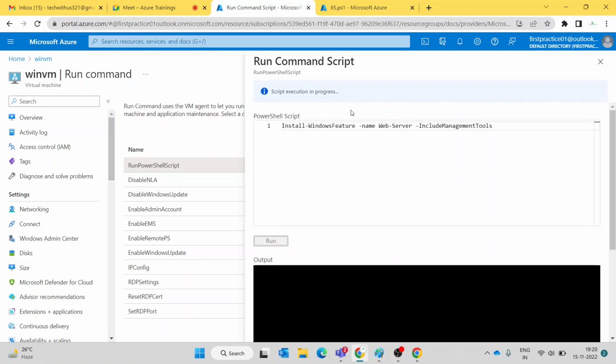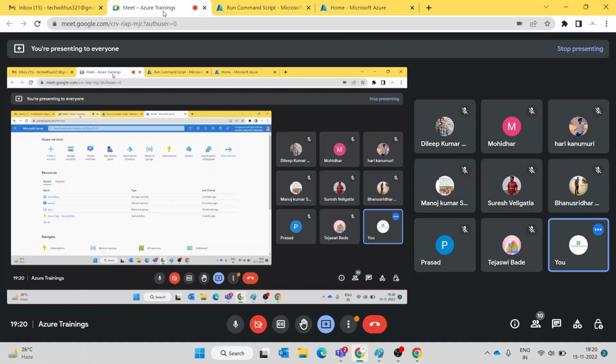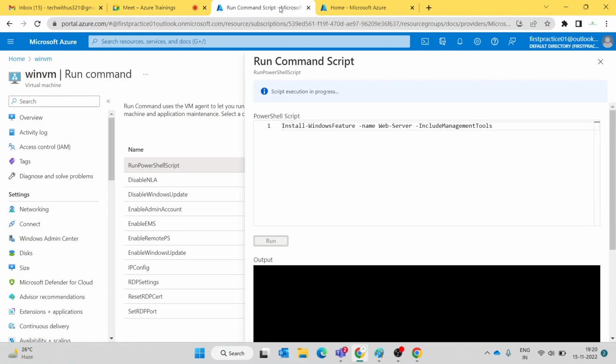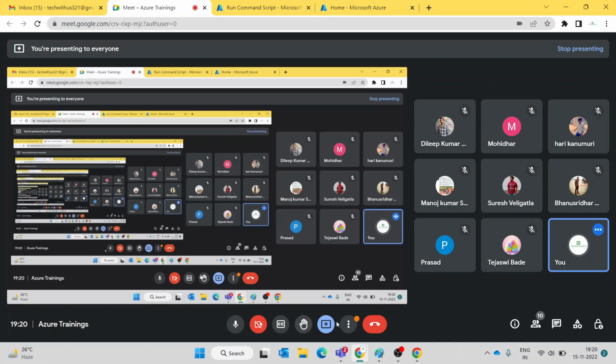Once the script execution is completed, using the public IP, we can check whether the Windows server got converted into a web server, that is, whether we are able to access the server which we created over the web or not. The script execution is in progress. Let's wait for the script to get executed.